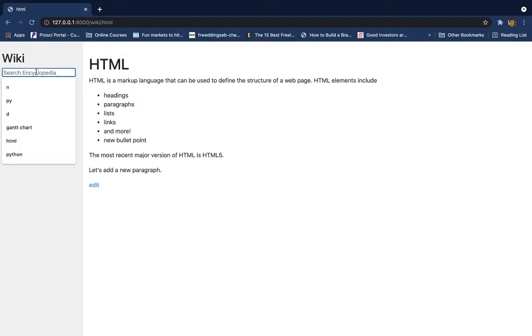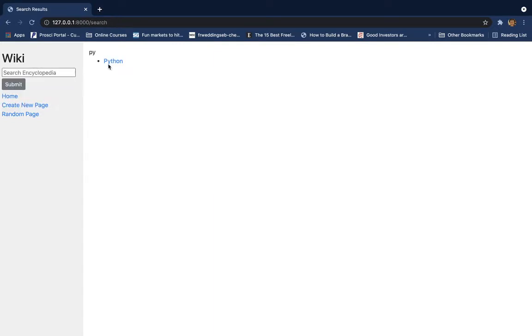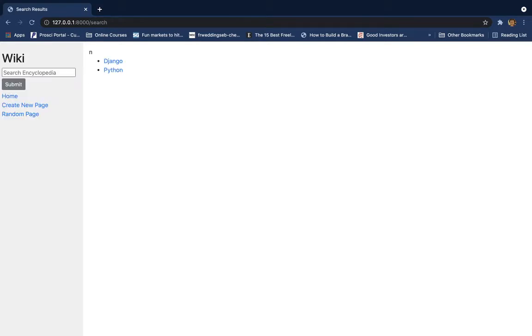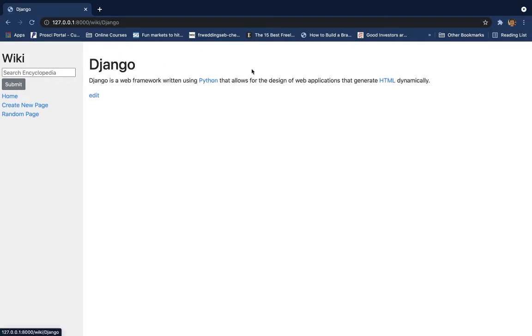And if we were to search for a partial title, let's say PY, it will show us the entries that match the search term PY. So over here we only have one match, which is the Python page. If we click on it, it will bring us to Python's page. Let's try to search for just a single letter N. If we search for just N, we have two results here, Django as well as Python, because they both contain the letter N.